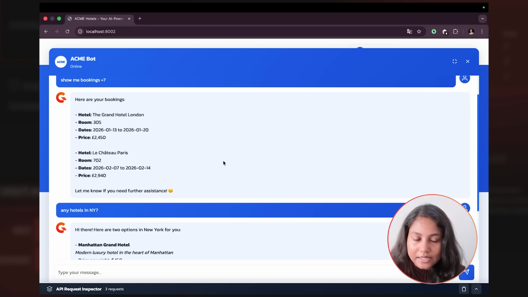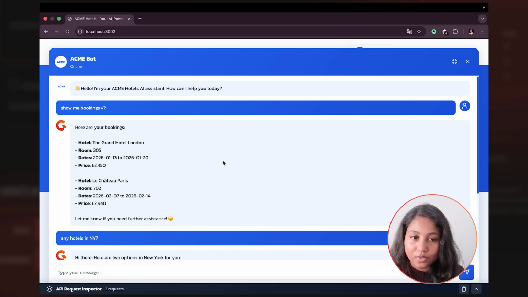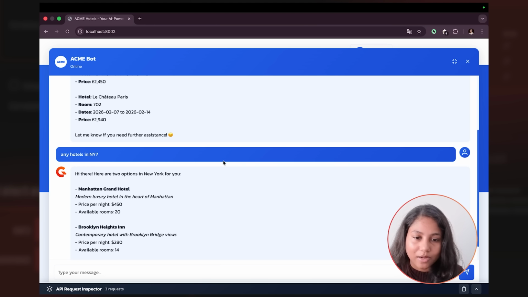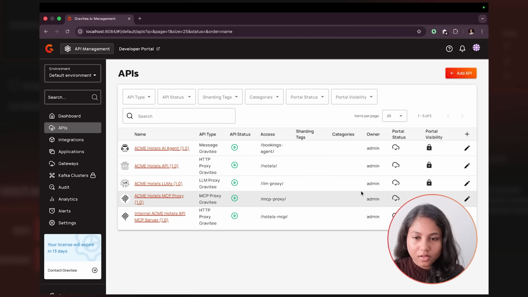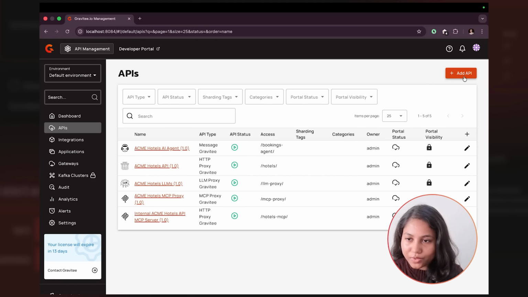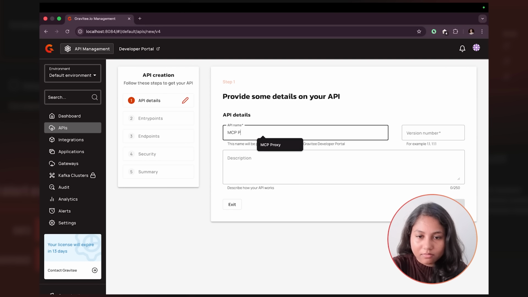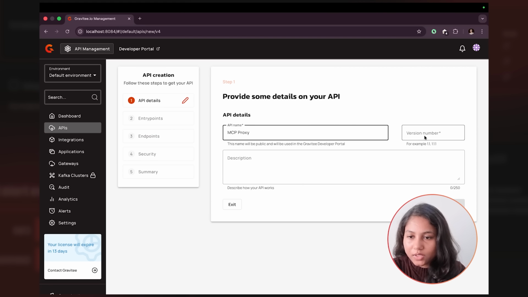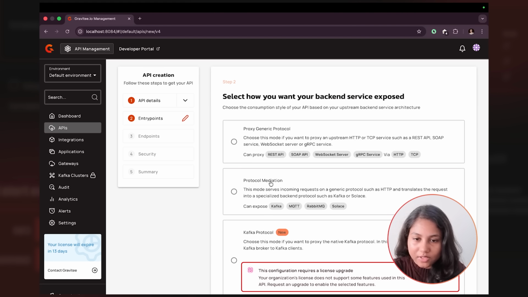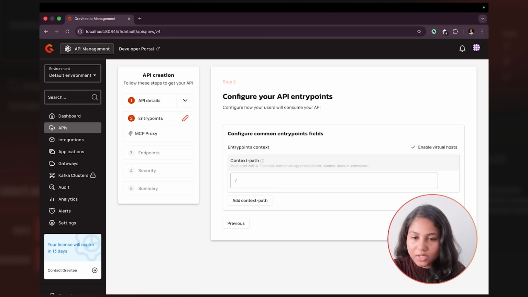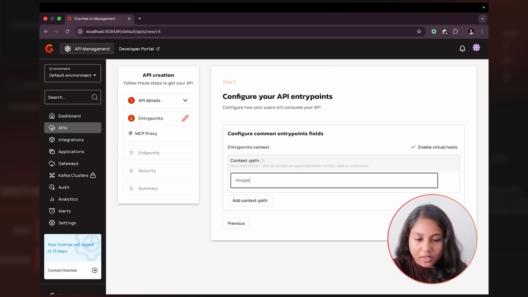So let's go to the Gravitee API console, and I will show you how this works in practice and what are the policies that we have applied on MCP Proxy in order to get the responses from the agent. So let's go ahead. We are in the Gravitee API console. Let's create one MCP Proxy API. Let me show you how to create an MCP Proxy API in Gravitee. Scroll down, select AI Gateway, select MCP Proxy, and here specify the context path.